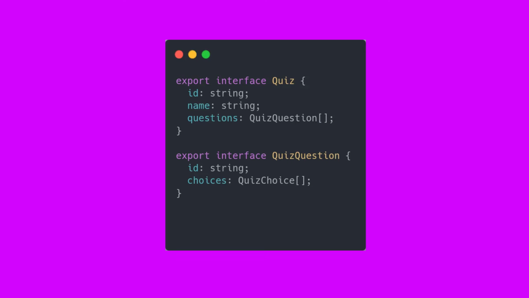It's a bit more straightforward here. We just define an interface, which simply says objects of the type quiz should have these properties with these specific types. And this is how that will look in TypeScript.